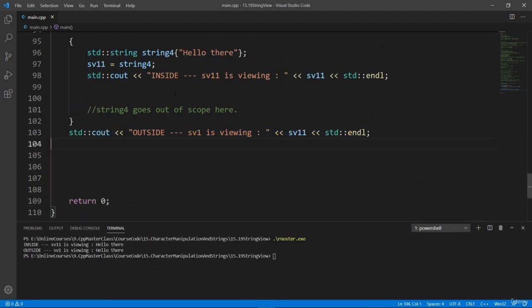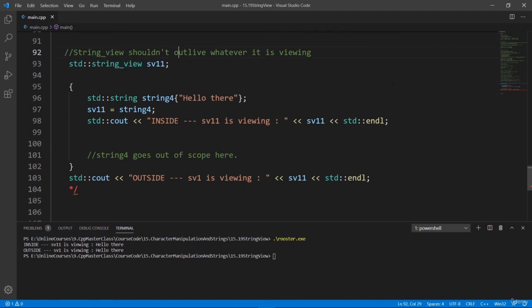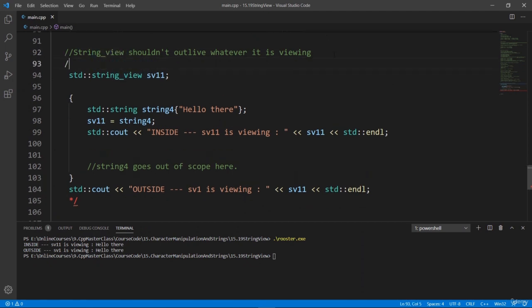This is really bad because the memory where this string lives is already dead, and we are trying to view it after it is dead. So this is a recipe for disaster. Don't do it. The message here is string views shouldn't outlive whatever they are viewing, because if you do that, the string view is going to be accessing illegal memory.